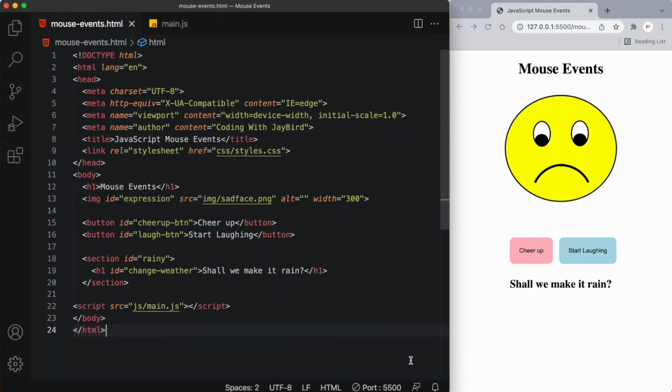Let's have a look at our HTML code in some more detail. I have an image tag here, as you can see, which has a sad face image. When a user clicks on the cheer up button, we want this image to change to a happy face image. And when a user double clicks on start laughing, we want this to change to a laughing image. And we can achieve that using mouse events in our JavaScript code. We'll also be doing something with the section below, but we'll get to that in a bit.